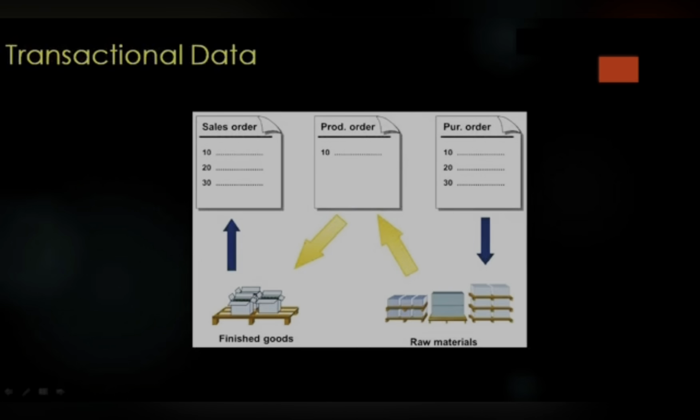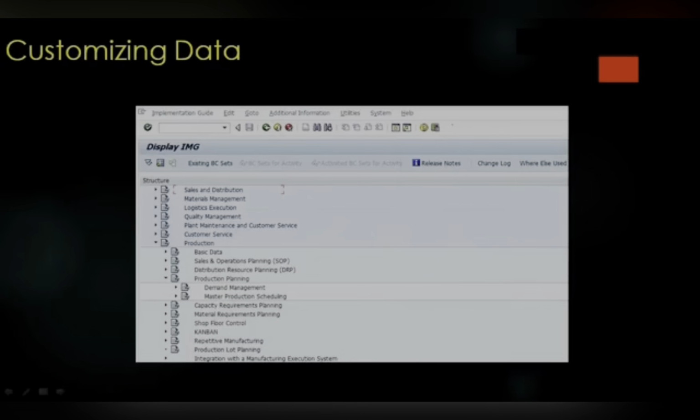Then we have the transactional data. Transactional data means when we're creating a transaction. In SD we create sales orders, in the PP module we create production orders, and in MM we create purchase orders. So these are the transactional data. The third one is the customizing data. We change the customizing according to the business requirement. That is your customizing data. We'll discuss customizing later on.